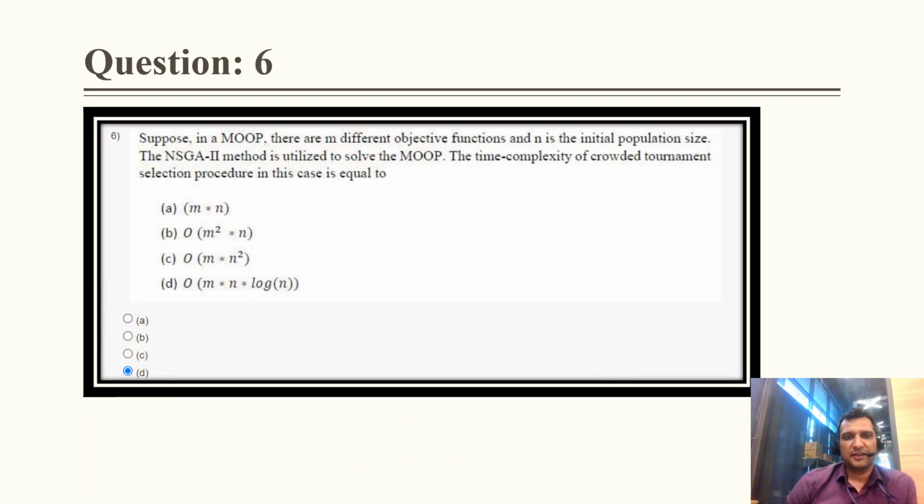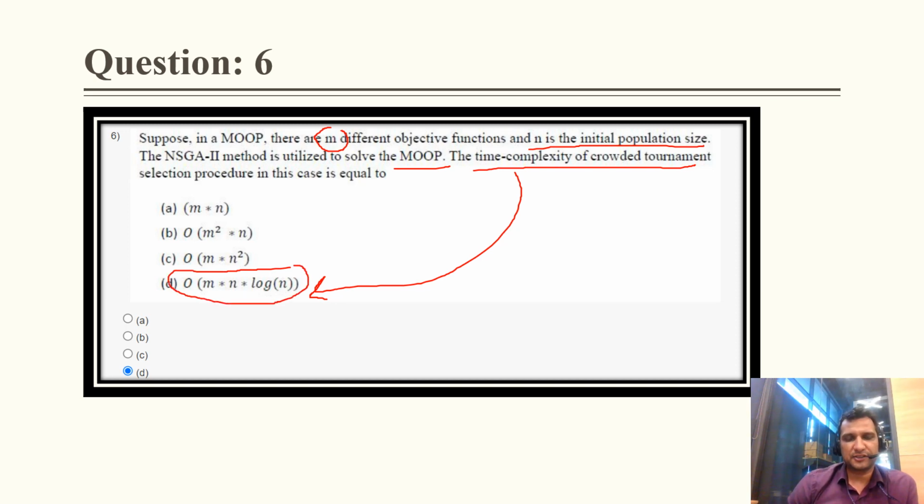Question number 6. In a MOOP, there are m different objectives like F1, F2, and FM, and n is the initial population size. The NSGA2 method is utilized to solve the MOOP. The time complexity of the crowded tournament selection procedure in this case will be equal to option D. Because when we use this type of algorithm for a multi-objective optimization problem, time complexity is a very crucial parameter and it must be minimum. Otherwise, the algorithm will not be so effective.